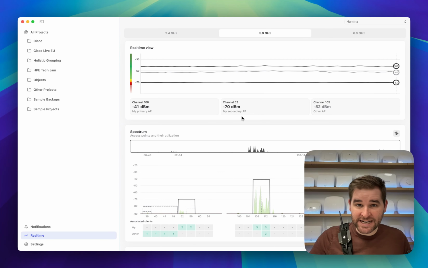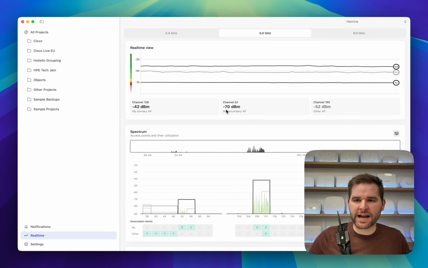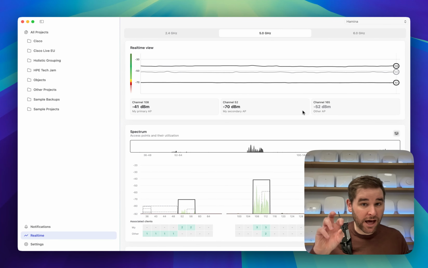Next is our secondary access point. So this is the AP that's providing secondary coverage to us right now. It is the second loudest access point on our network that we can hear, and it's sitting at about negative 70 dBm right now. Finally is the signal strength from the nearest other access point.